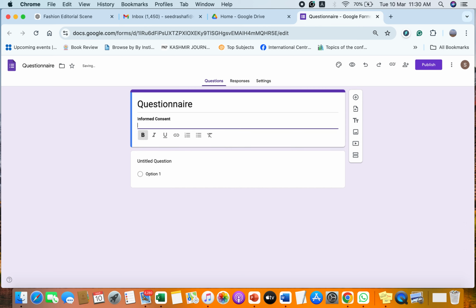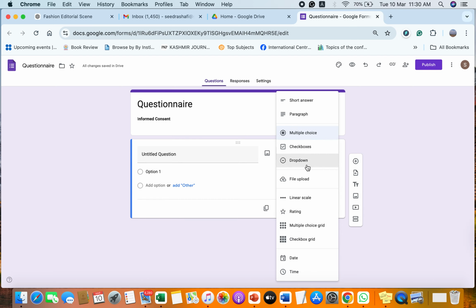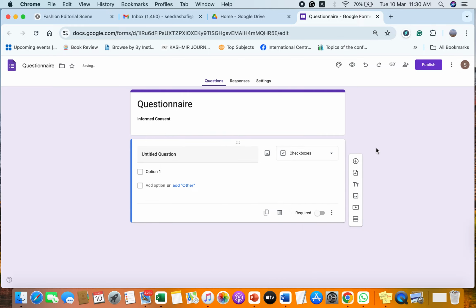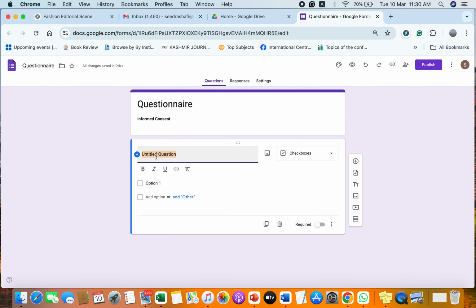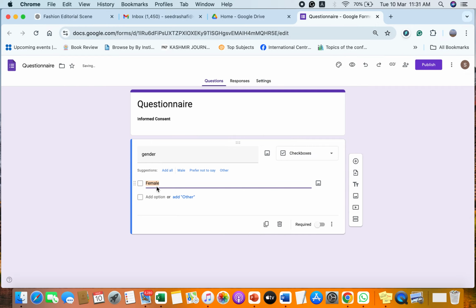And then you just move on to the next section, untitled question. So you would start writing your questions here. First you will add one question here, and then you have to choose from here: multiple choice question, or checkbox. For example, I'm asking here for the demographic information, starting from gender, and I want option A as female, and option B as male.